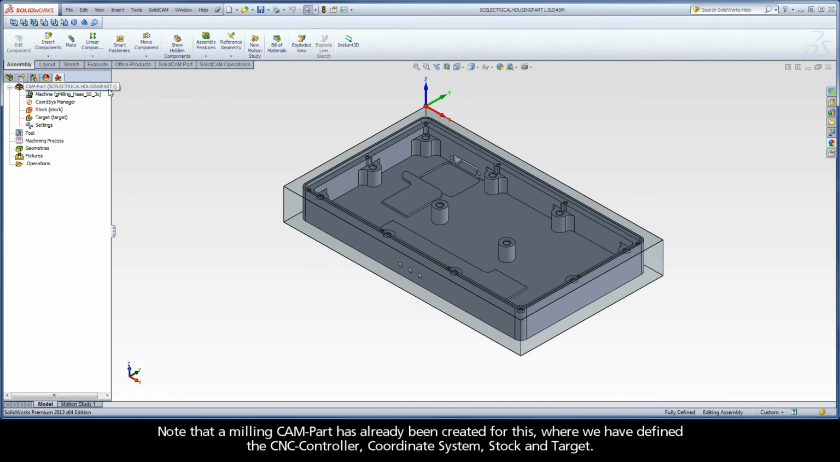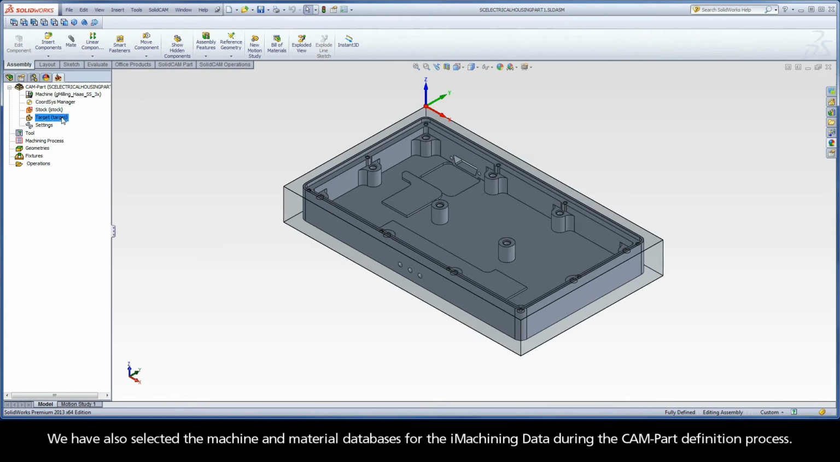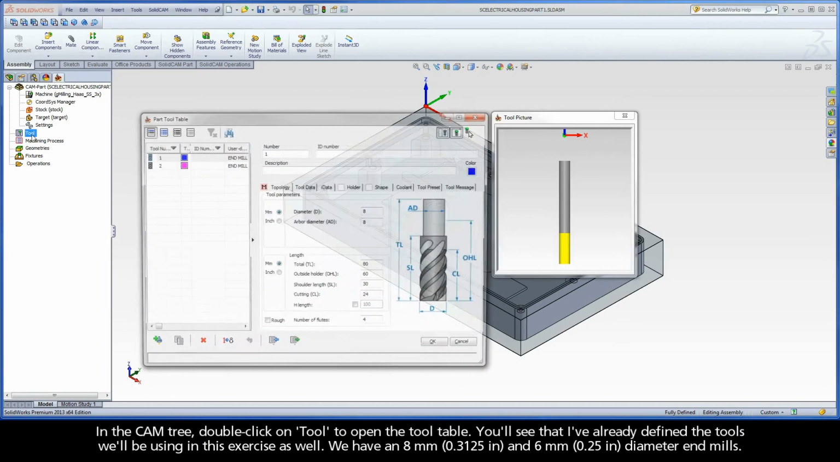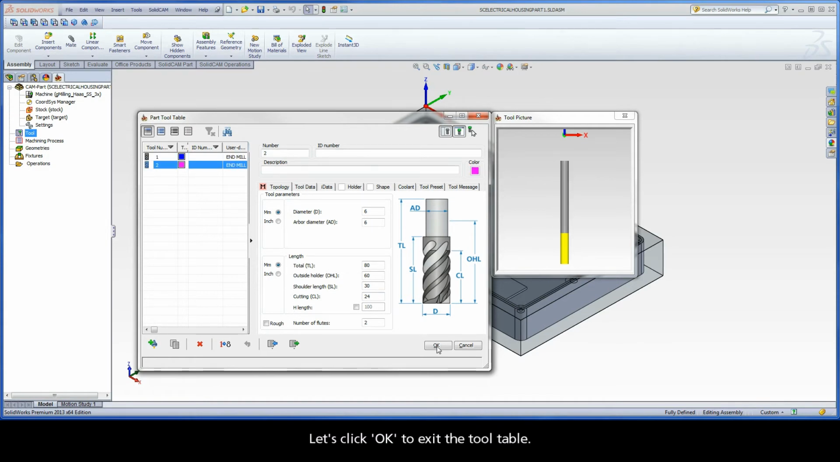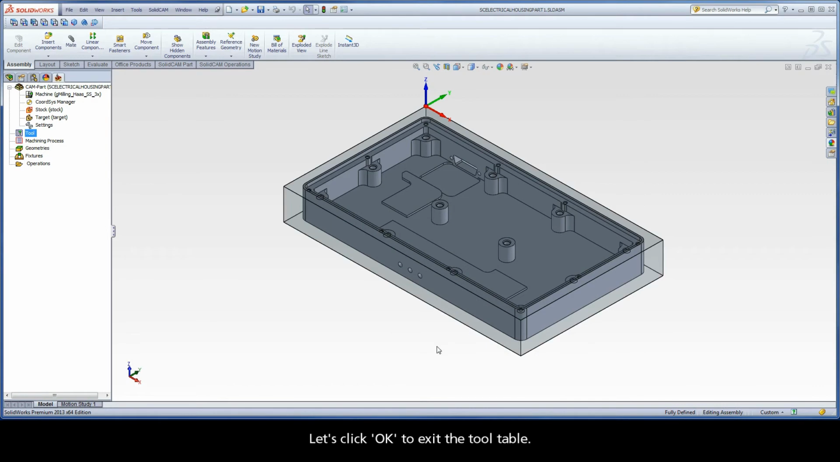Note that a milling CAM part has already been created for this, where we have defined the CNC controller, coordinate system, stock, and target. We have also selected the machine and material databases for the iMachining data during the CAM part definition process. In the CAM tree, double-click on Tool to open the tool table. You'll see that I've already defined the tools we'll be using in this exercise as well. We have an 8mm and 6mm diameter end mills. Let's click OK to exit the tool table.